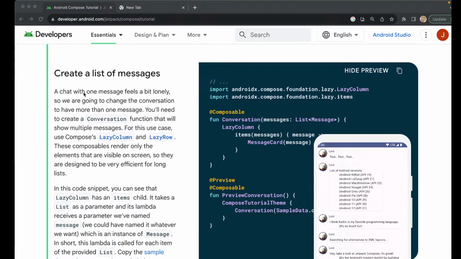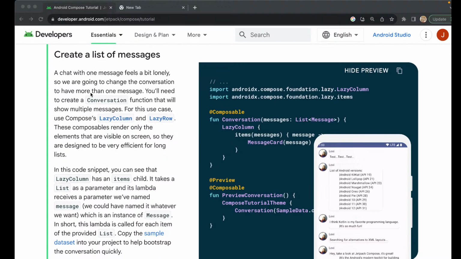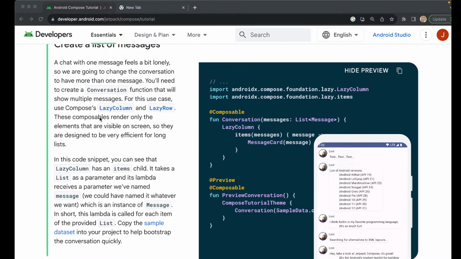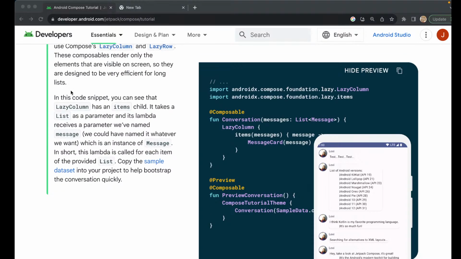We left off here, create a list of messages. A chat with one message feels a bit lonely, so we are going to change the conversation to have more than one message. You'll need to create a conversation function that will show multiple messages. For this, use Compose's lazy column and lazy row. These composables render only the elements that are visible on screen, so they are designed to be very efficient for long lists. In this code snippet, you can see that lazy column has an items child.